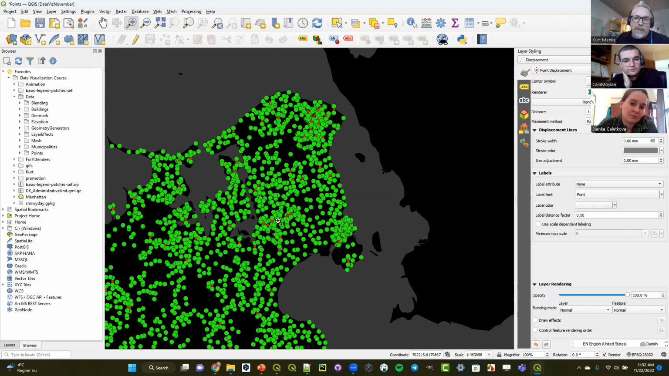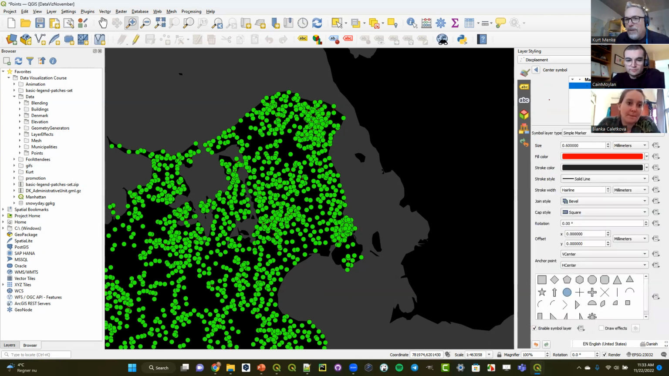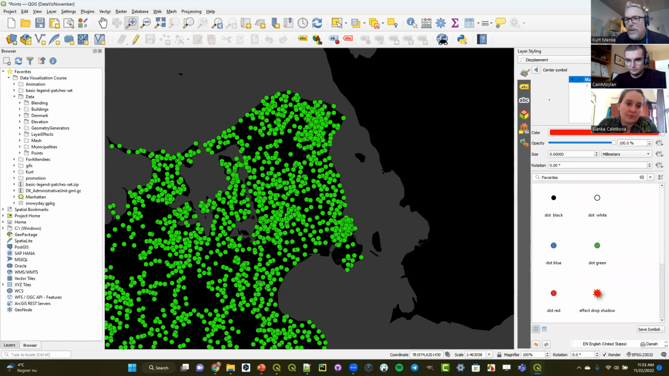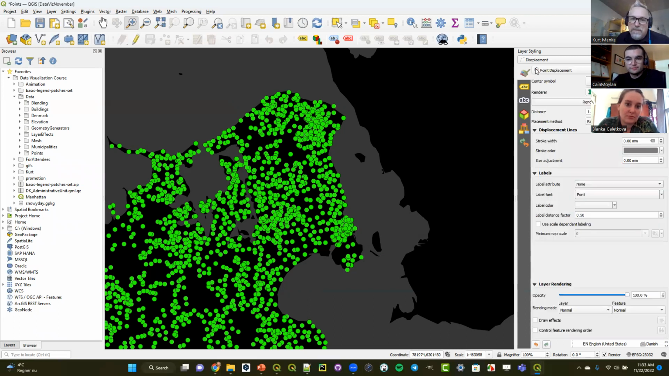I think for the aliens, I chose not to include the center symbol. I think I probably just reduced the size to nothing so that they didn't show. Something like that in that case, but you have to decide in each case what is the best solution for showing what you want the map reader to see.